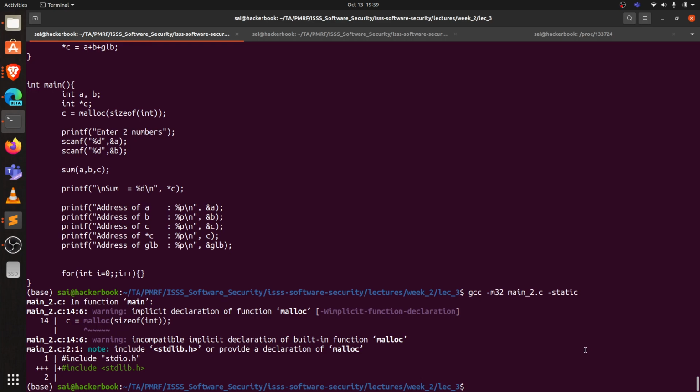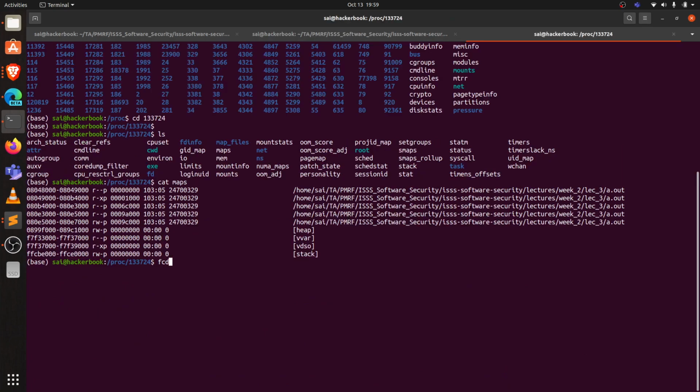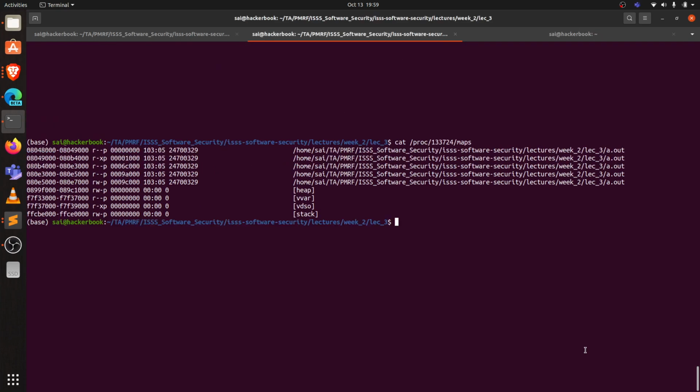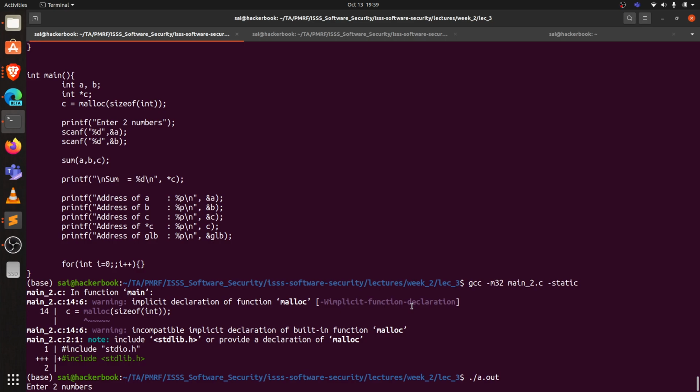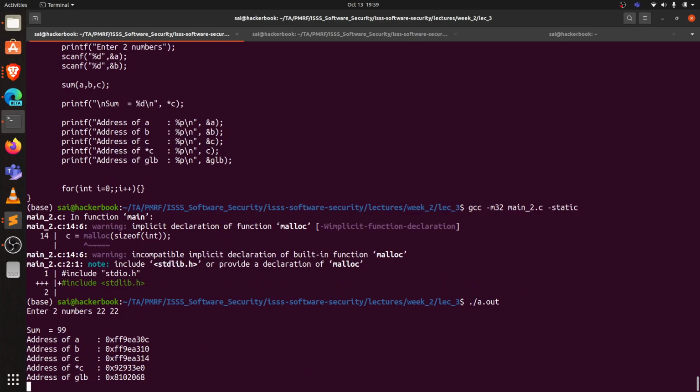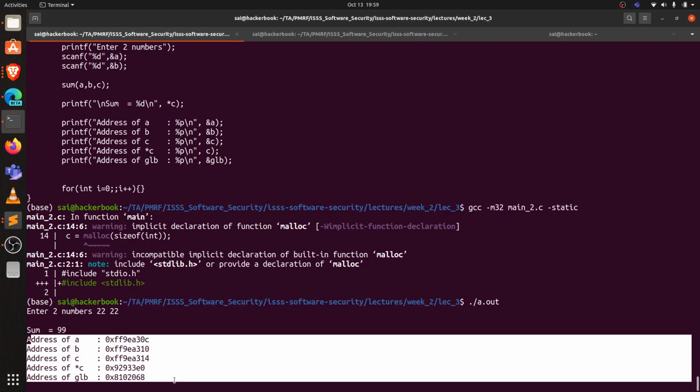Okay, and now if I execute it, so if I look at the top, here it says enter two numbers. So I enter 22 and 22, and this is the output, sum equal to 99, and I get these addresses, right?